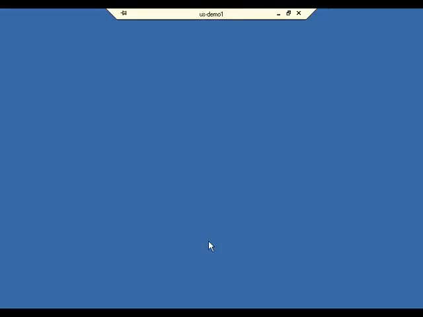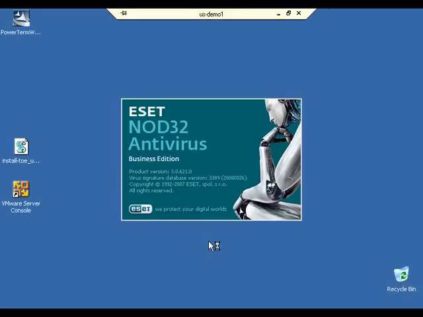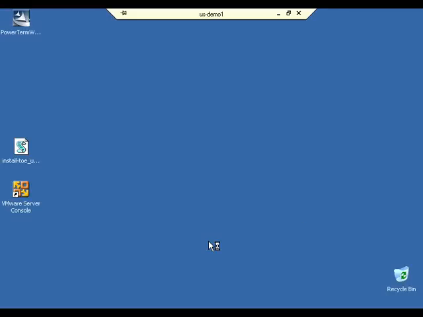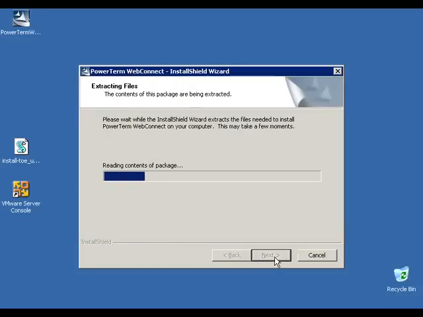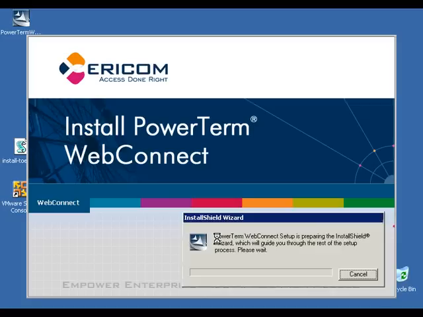In this demo session, we will show how to install and configure a PowerTerm WebConnect server. To install the application, just launch the installer. Follow the steps through the installation wizard. When prompted, either enter the serial number, or if you haven't purchased it yet, just click the Evaluate button.